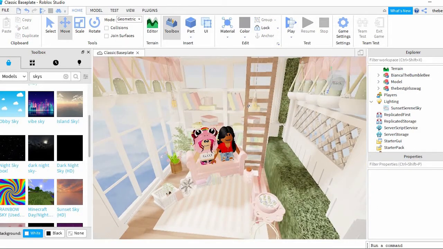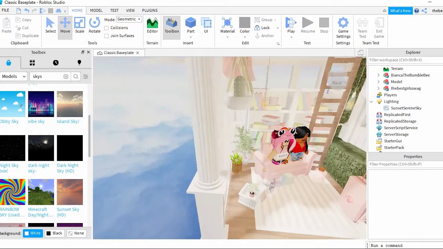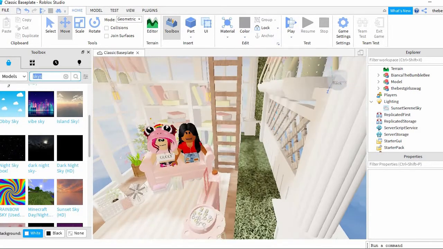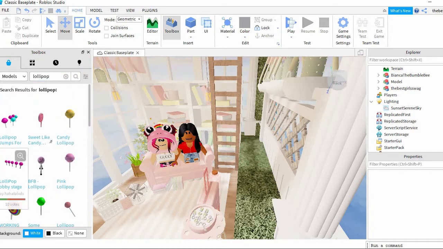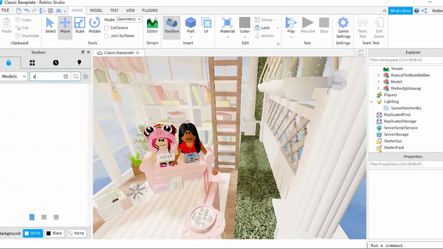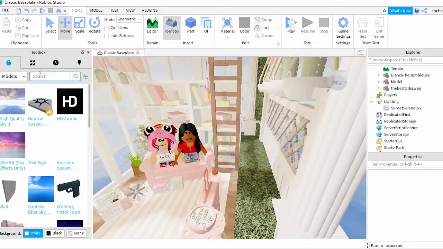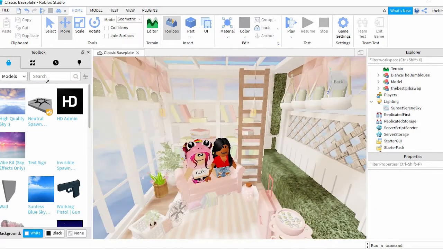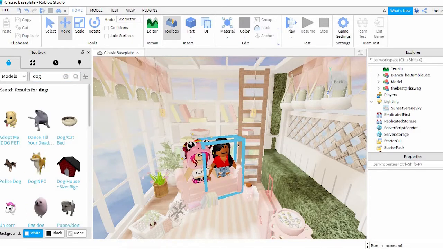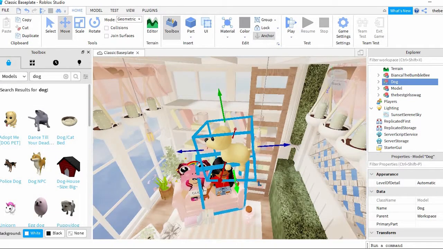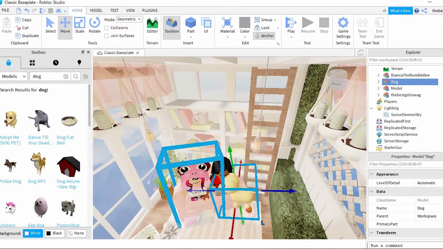Okay, so once you have your character situated how you want, if you want any accessories, you can just look it up in here. So if you want a lollipop, look up lollipop, and you can have a lollipop. What I want is a dog, so all you want to do is look up dog. Actually, I'm going to use a dog and a cat for each person, so I'm just going to take an Adopt Me dog, and I'm going to position it how I want it.